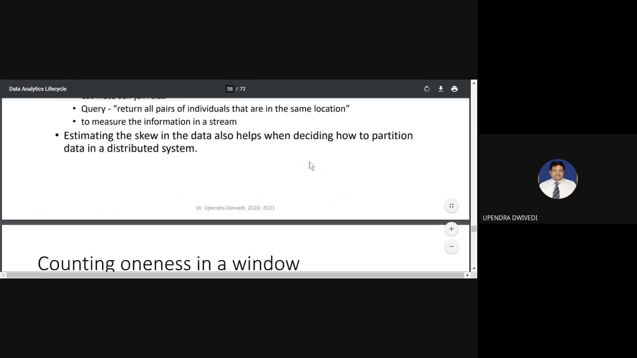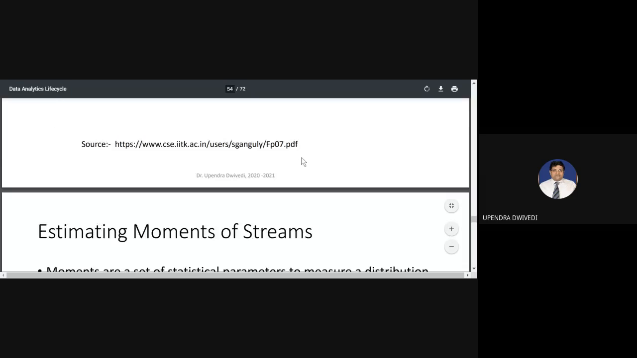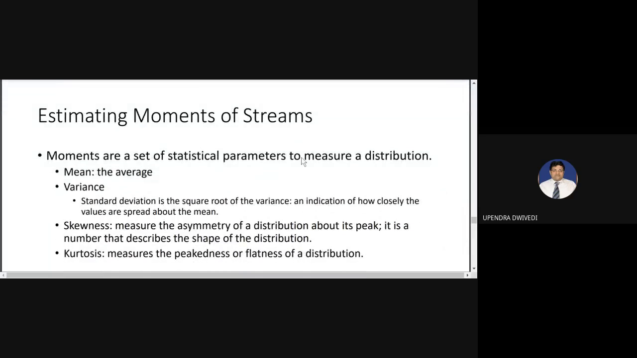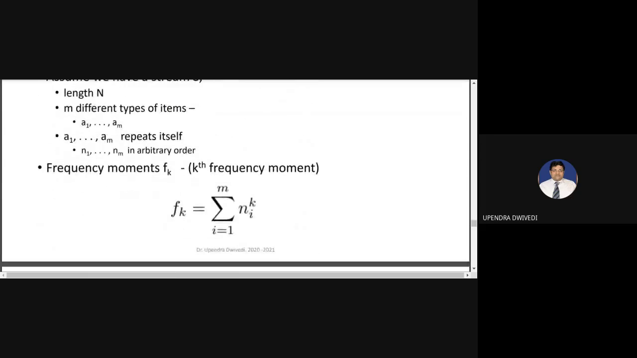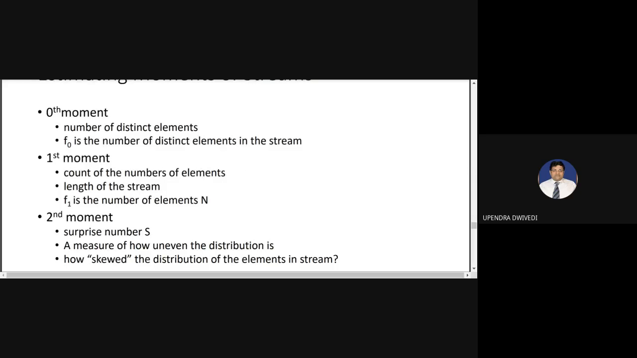Okay, so good morning, everyone. In the last session, we discussed estimating moments of a stream. Basically, calculating the moment of the stream is to measure the distribution of the whole data set, the whole incoming data stream. What is the overall distribution of the whole data set?